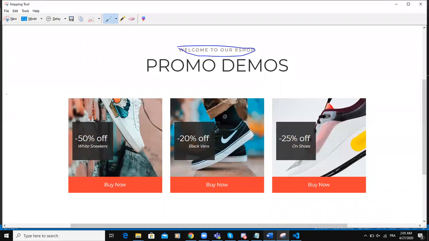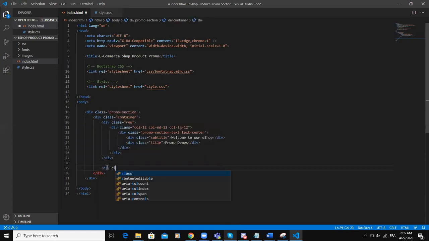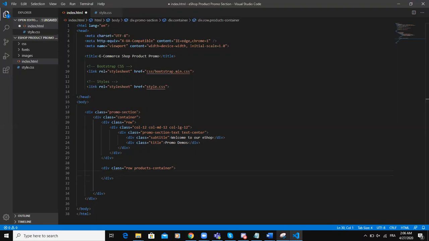So I now want to design the second part of this page, which is where I have my products appearing here. So I need to create another div, and that class will also be a row. But in that row, I need to specify another class. I will call it product container. So product container is just a name I have given to make sure that it reflects what is going to be contained inside this row.